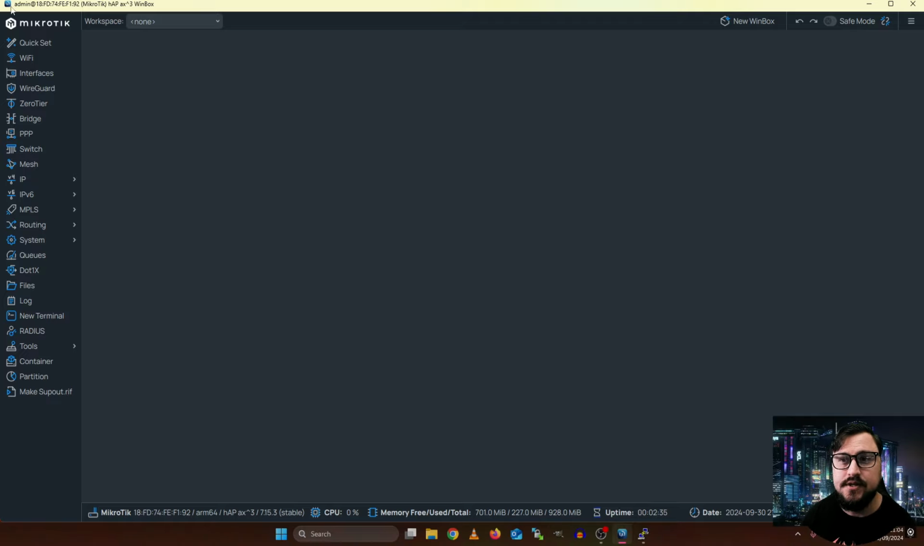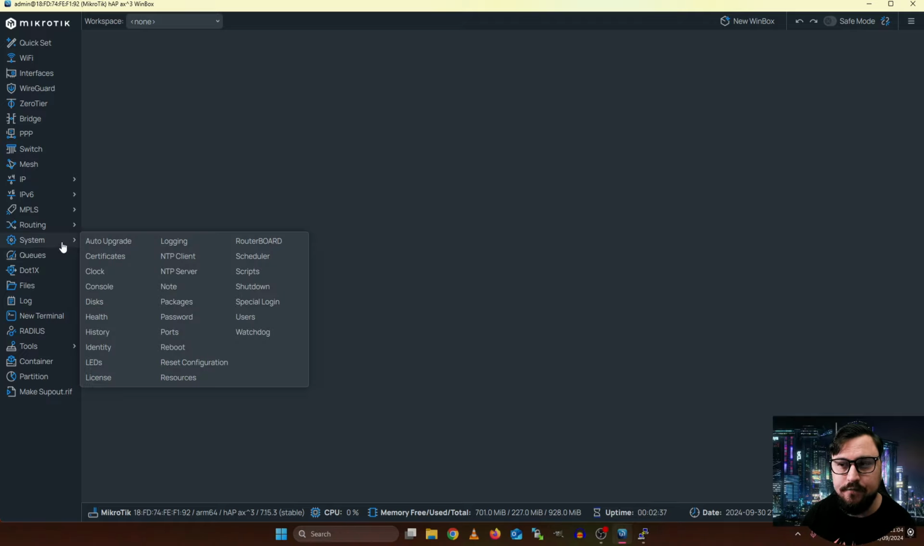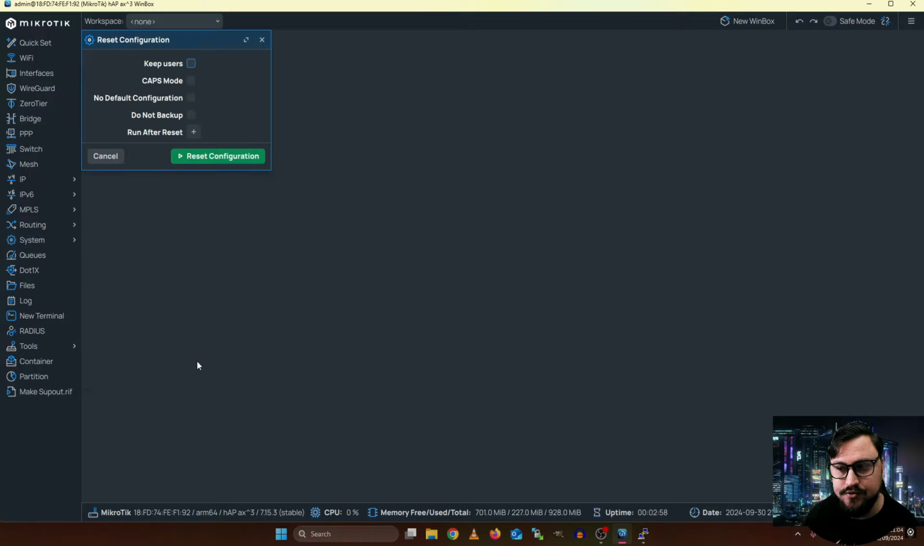All that we need to do is click on our System menu. And then from the System, we can go to the Reset Configuration option. Now this will actually list various different sub-options that we can run with a reset, which can be very useful for us as administrators because we could do stuff like keep our current users. We can run additional scripts afterwards. We could do a ton of different things. So let's just click on this button and see exactly what it allows us to do.